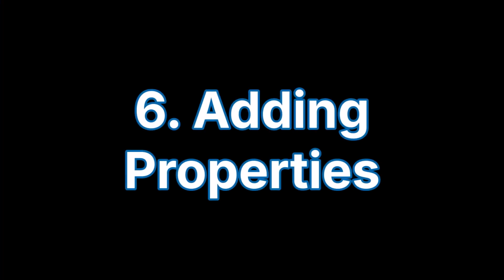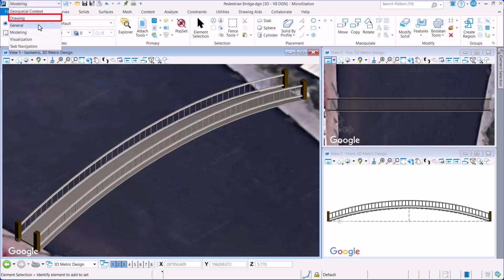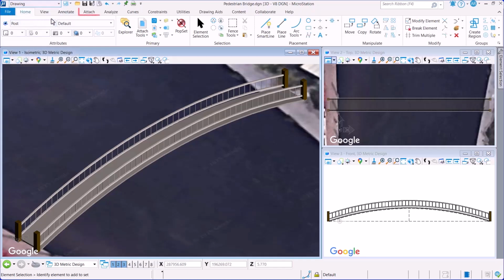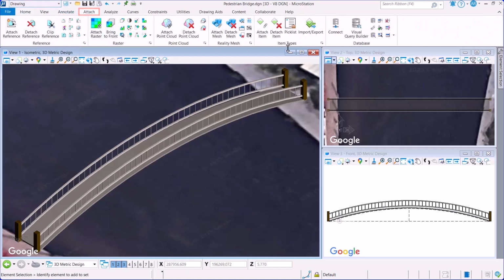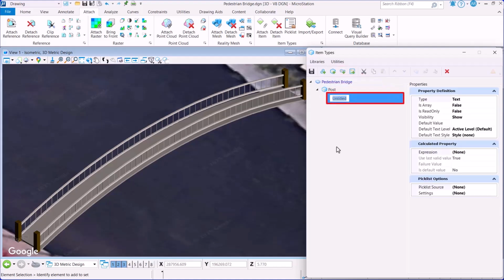Step 6 is adding properties. Now we are going to navigate back to the drawing workflow. From here, select the Attach tab and then open the Item Types menu. Now, create a new Item Types library and name it Pedestrian Bridge. Next, create an item type in the library named Post and then create a new property definition for it. Name it ID and make sure the type is text.